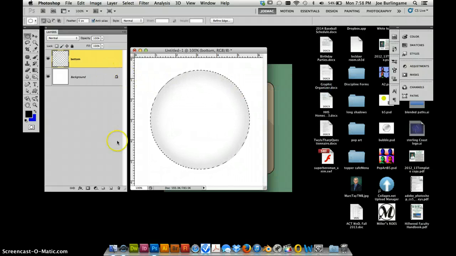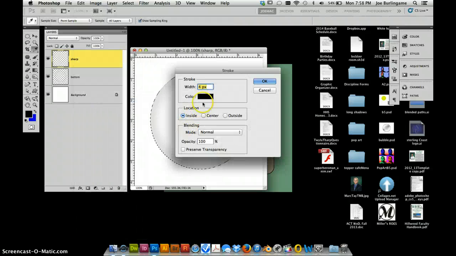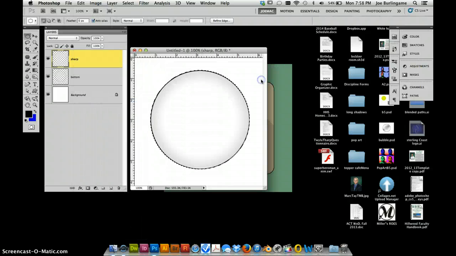There we go. And now another new layer. I just click the new layer icon. And we're going to name this Sharp, and you'll see why in a minute. Just go up to Stroke again. This time stroke at 2 pixels.